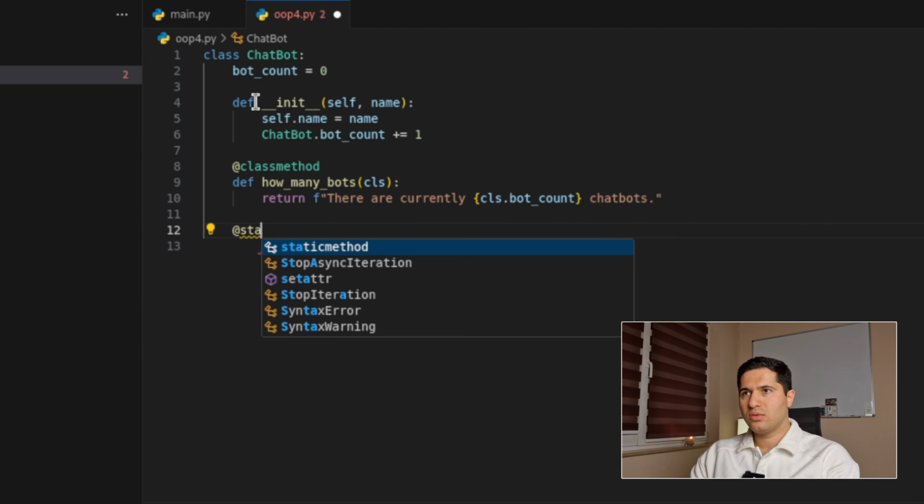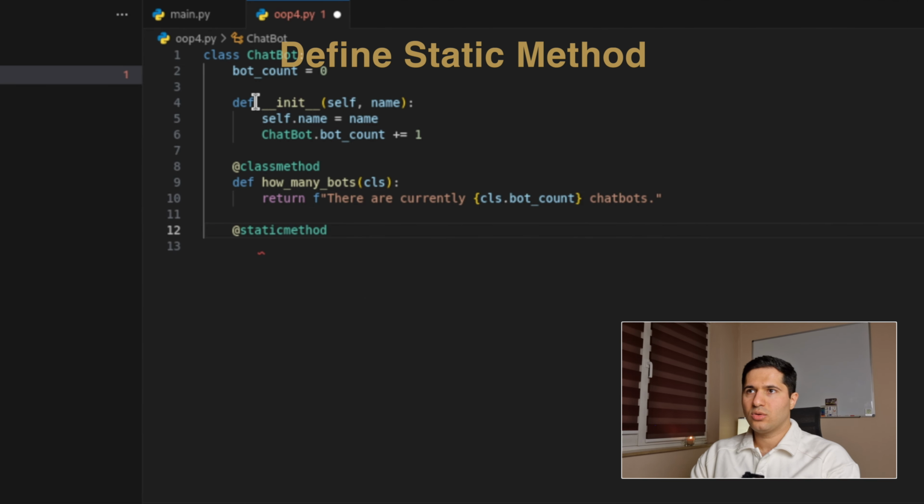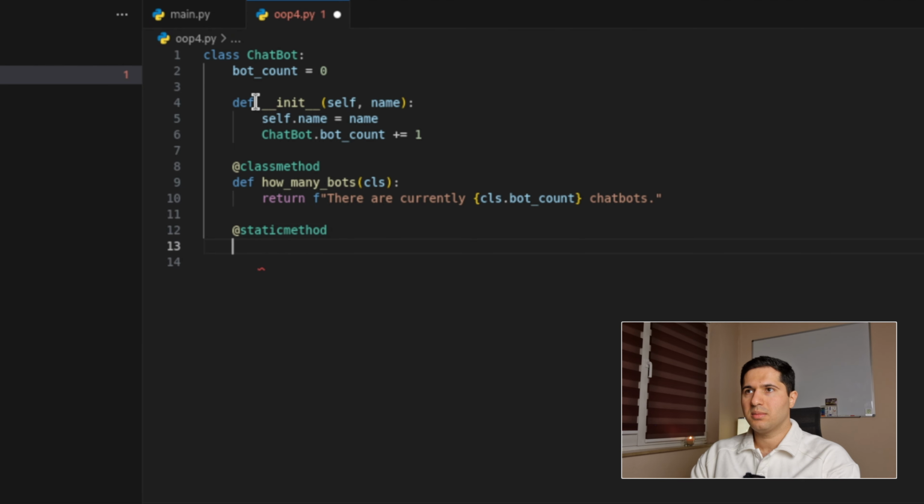The static method looks like the class method, but you use @staticmethod. In this case, we define something like is_greeting. And here as well, we only need to add the input variable, not self. And we want to return the message.